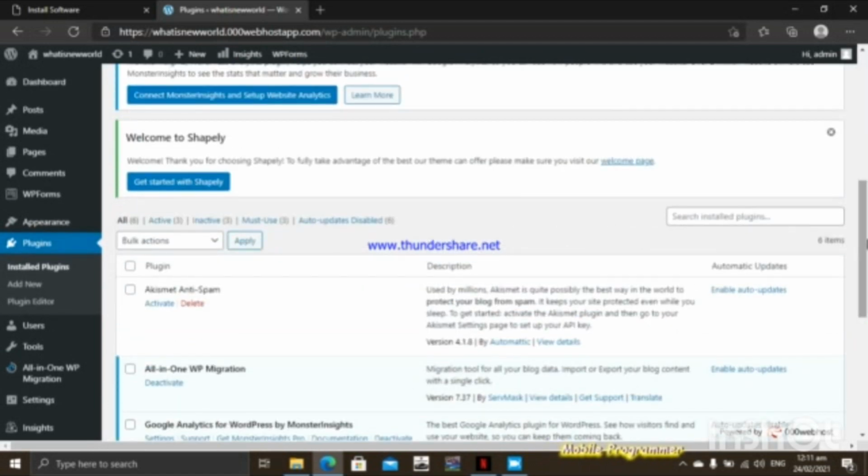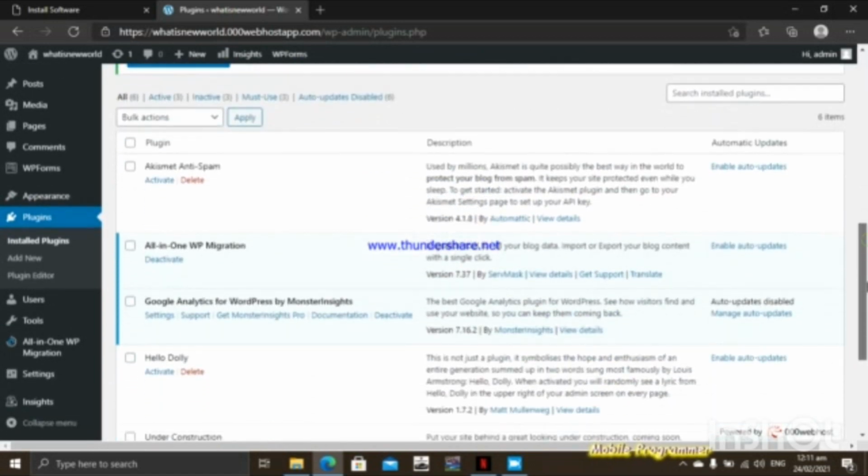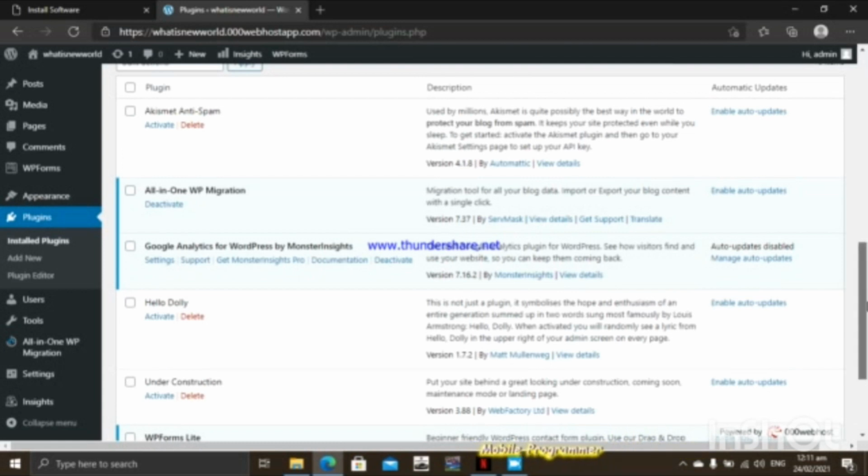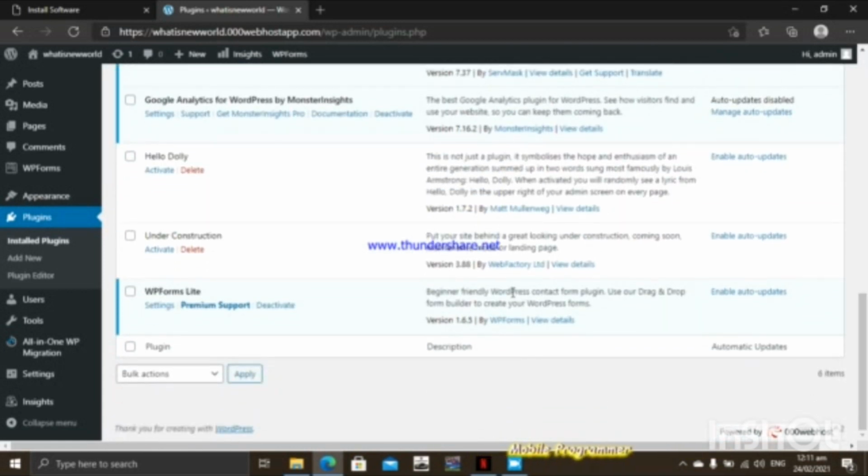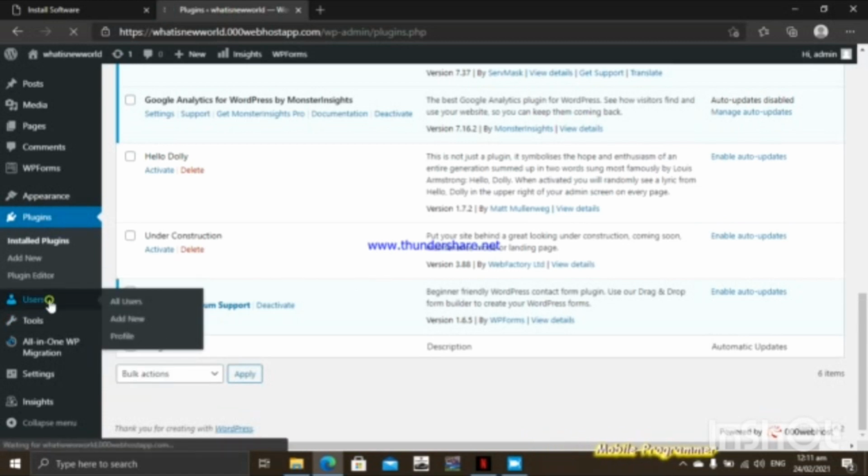So here you can see all the plugins that are currently installed. Some of them are not activated, some of them are already activated. As we're about to start working on the site, we're just going to delete most of the plugins which we aren't using. Then this is users.